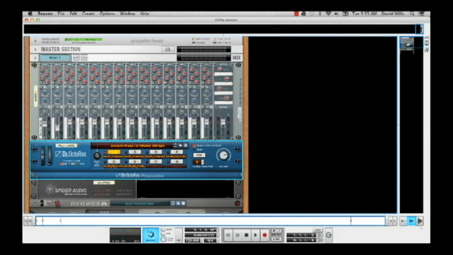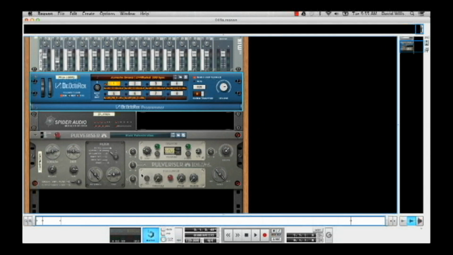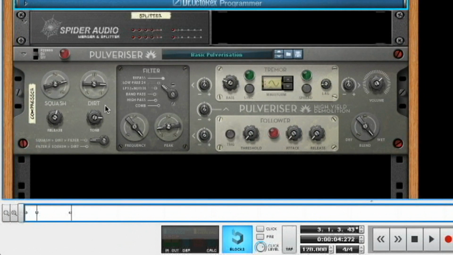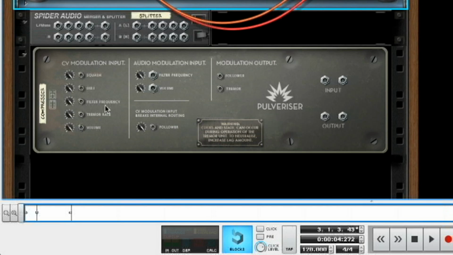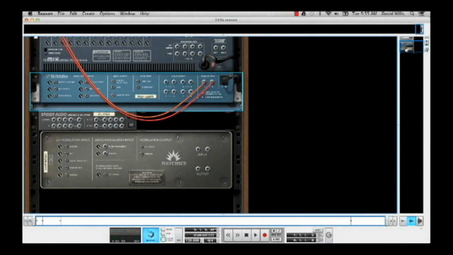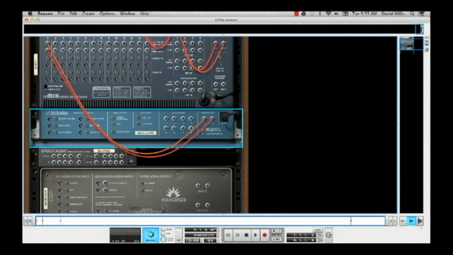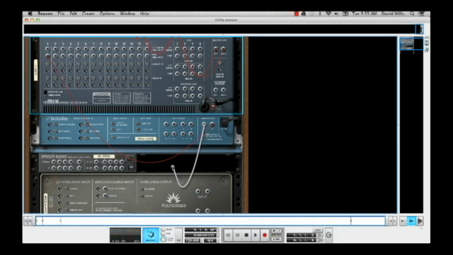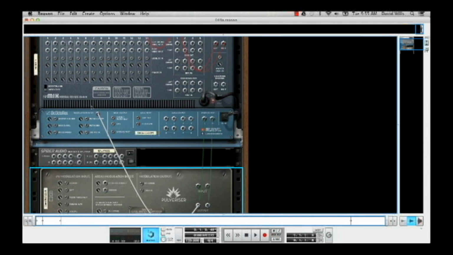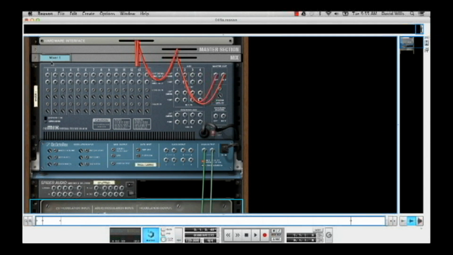And I'm going to be using a specific type of compressor. They have a very cool compressor here called the pulverizer, which is not known for its subtleties. It tends to really just crush the sound. So let's have a listen to how that sounds. So as you would imagine, we just take these outputs here and we place it into the input. And then the output goes up into the mixer.